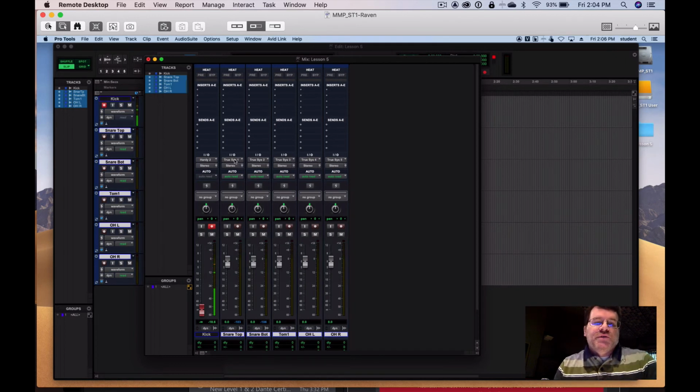The basic thing is you want unique inputs for each one of your microphones so that it records that microphone to its own track. And then we want to record enable these. And again, we could just hold down the option key and it'll record enable all of them at the same time, or hold down the option key and turn them all off at the same time. So there's a few shortcuts to use.